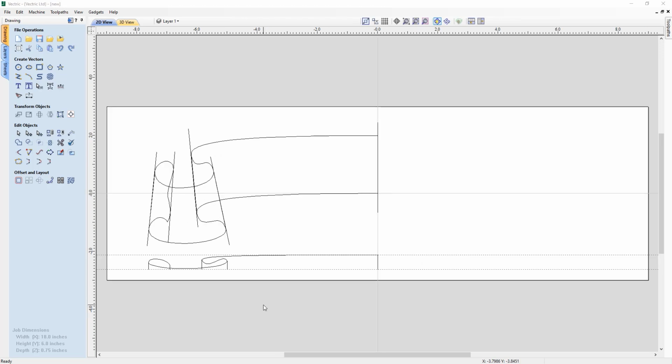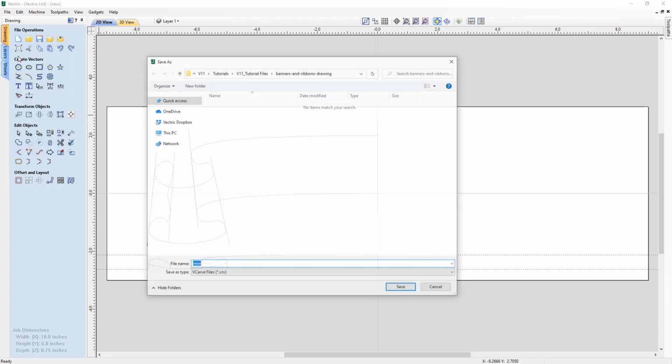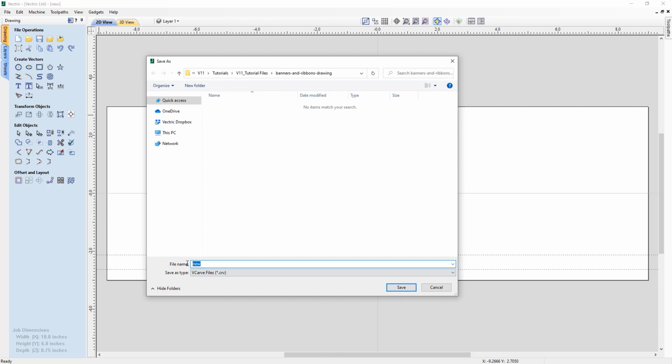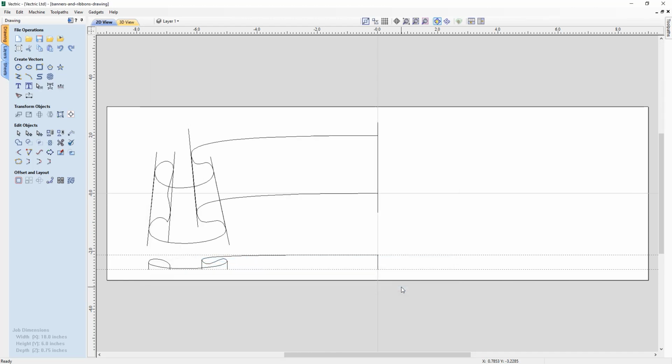So now let's go ahead and save this off. So we'll go up to File, we're going to save as, and we'll put that right into the tutorials folder, and we can click save. Now that we have that all ready to go, we can move on to our next video. We're going to take all of these lines and create the components that we need to create this ribbon.